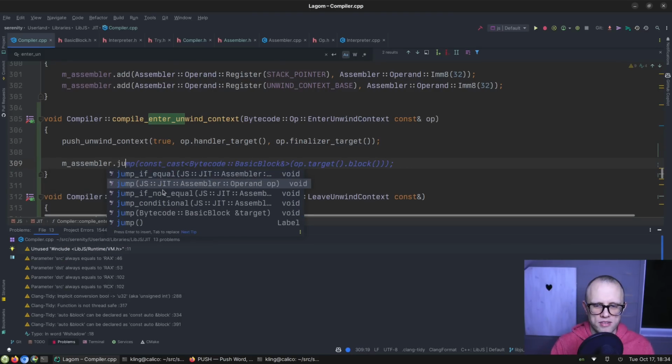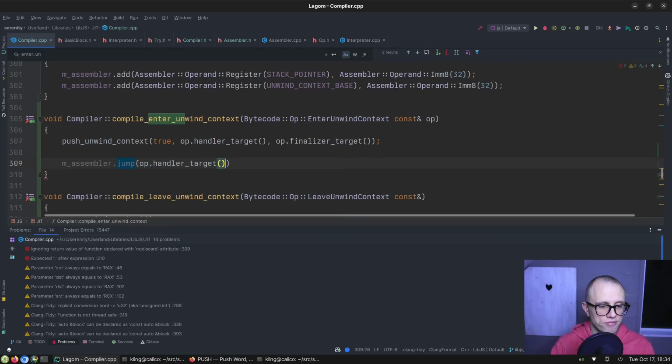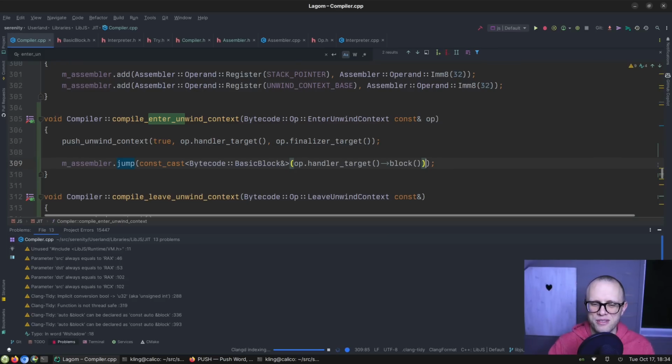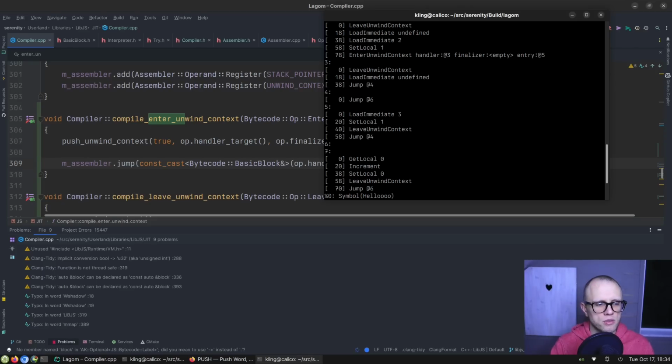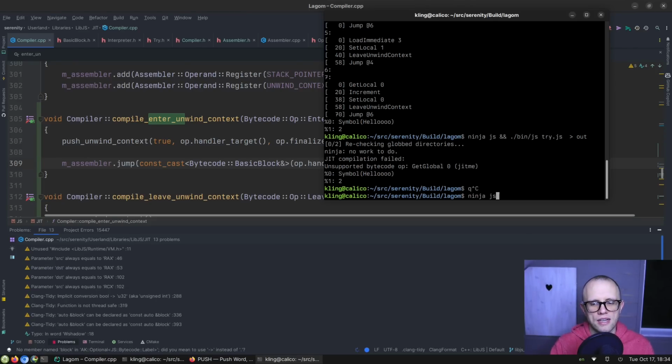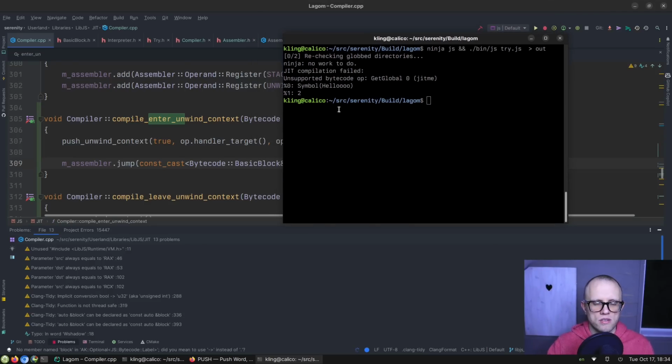Assembler jump to op dot handler target dot block. I totally missed the part where we have to actually jump to it. So it just worked by accident because they were laid out in such a way that we got the effect that we wanted, even though we didn't actually trigger the jump to the right place.